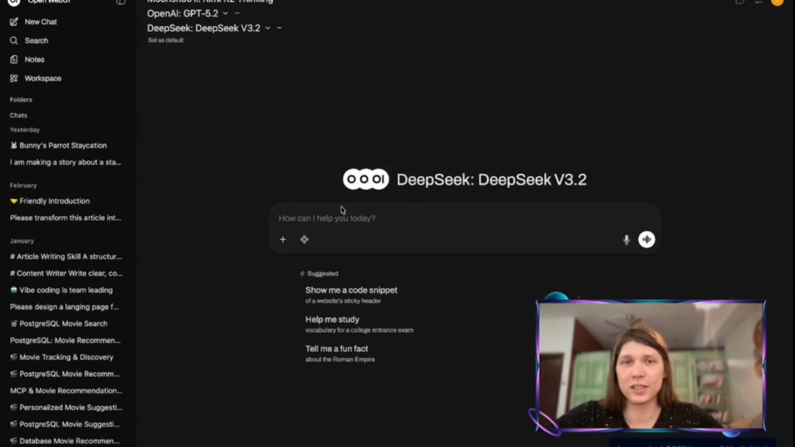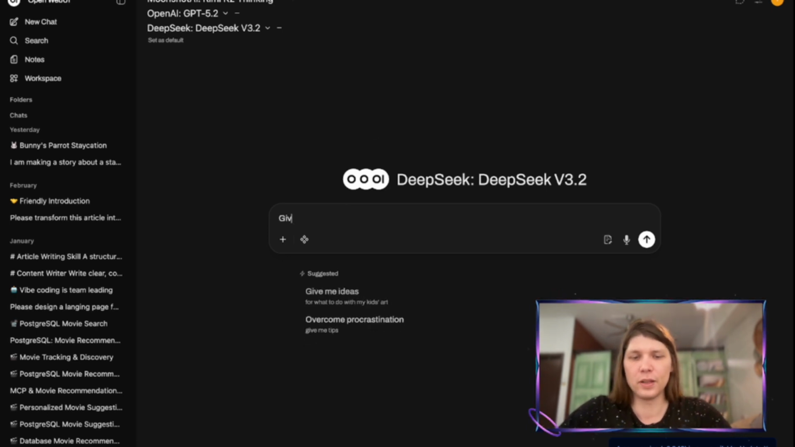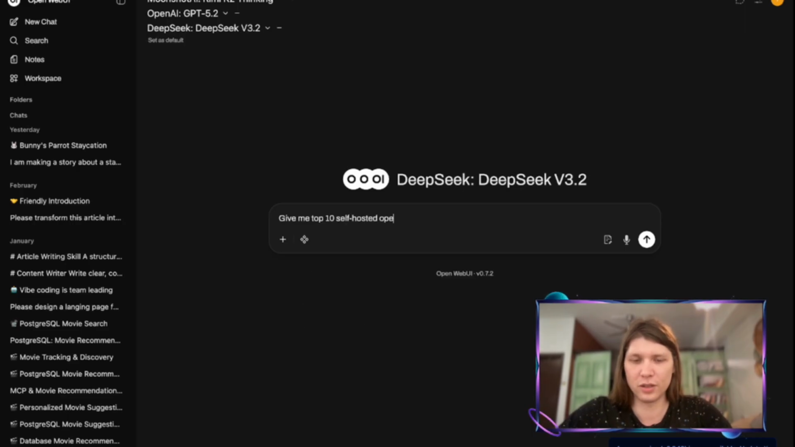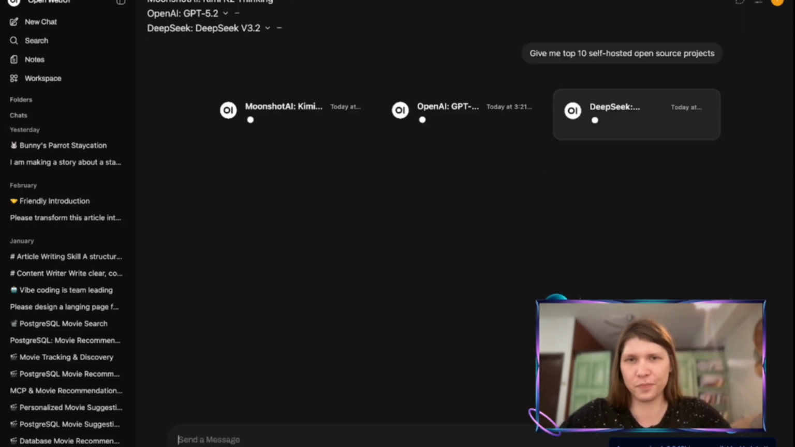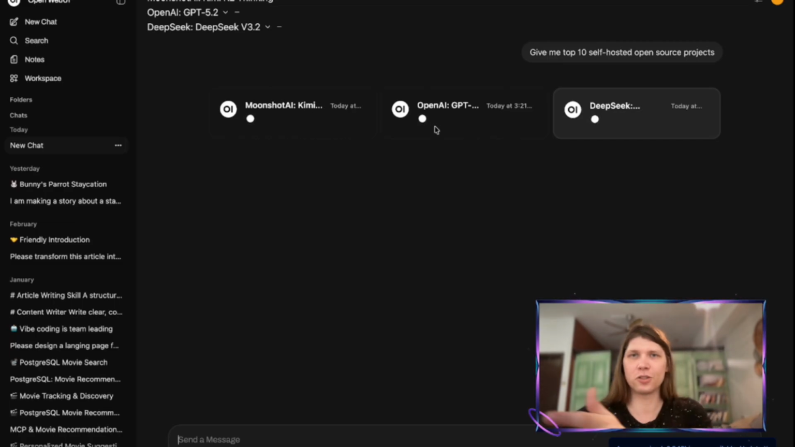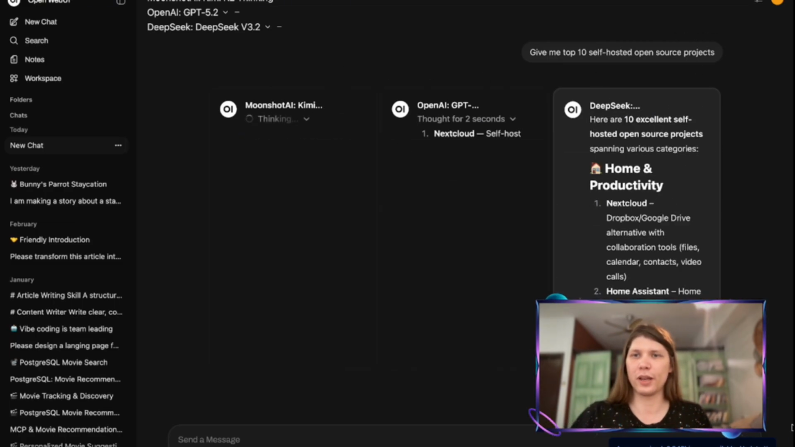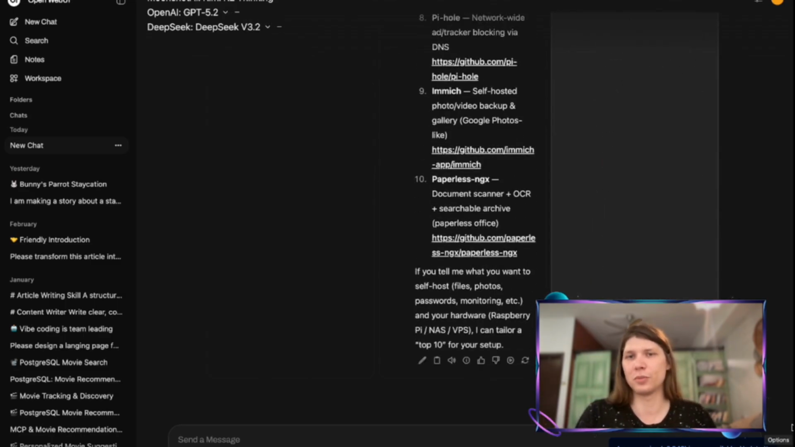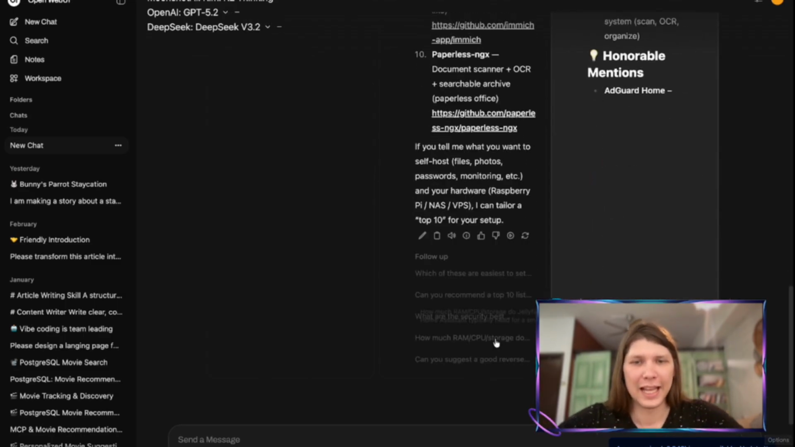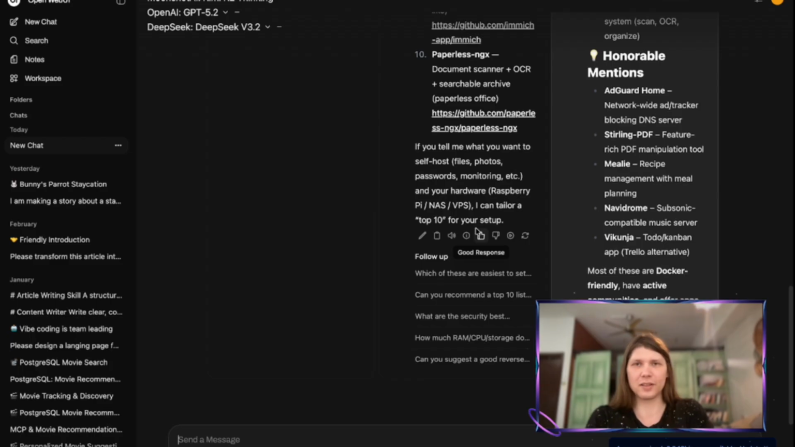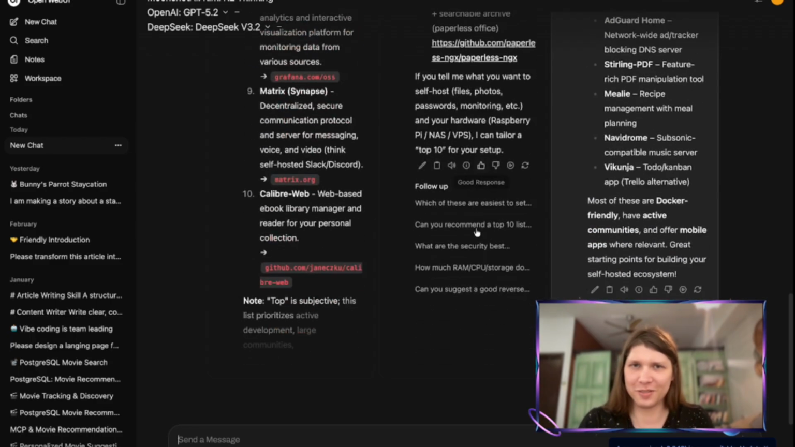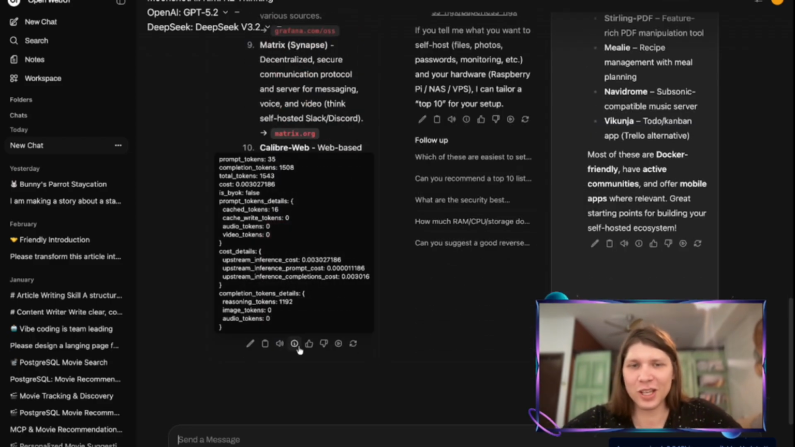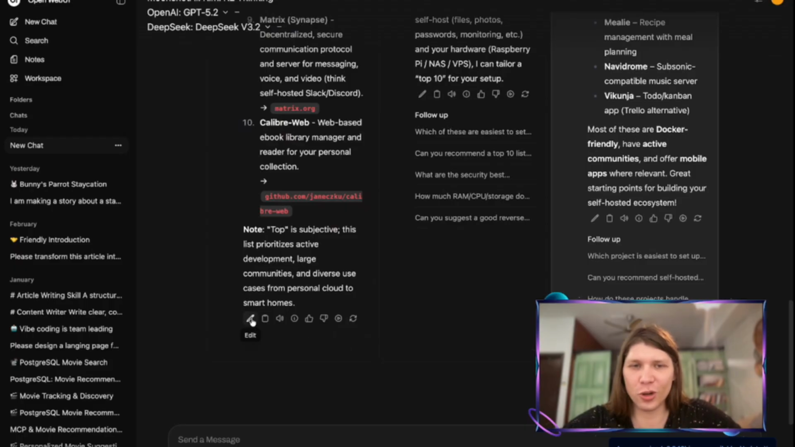What you can do next is you can chat with multiple models at the same time. Give me top 10 self-hosted open source projects. It's gonna split your screen into three, make a request to each of the models, and now you can compare how different models respond. It is not amazing, like it looks amazing. I was bought into this feature, but it does not allow you to now choose which chat to continue.